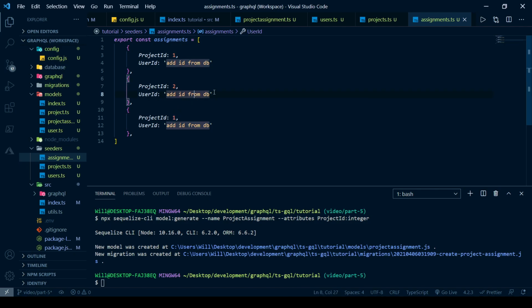Same with the user ID, right? Until we create the users in the database, we won't have a UUID value available. Right, so we'll need a function that will create users. It'll add and insert the records for projects and insert the records for project assignments.